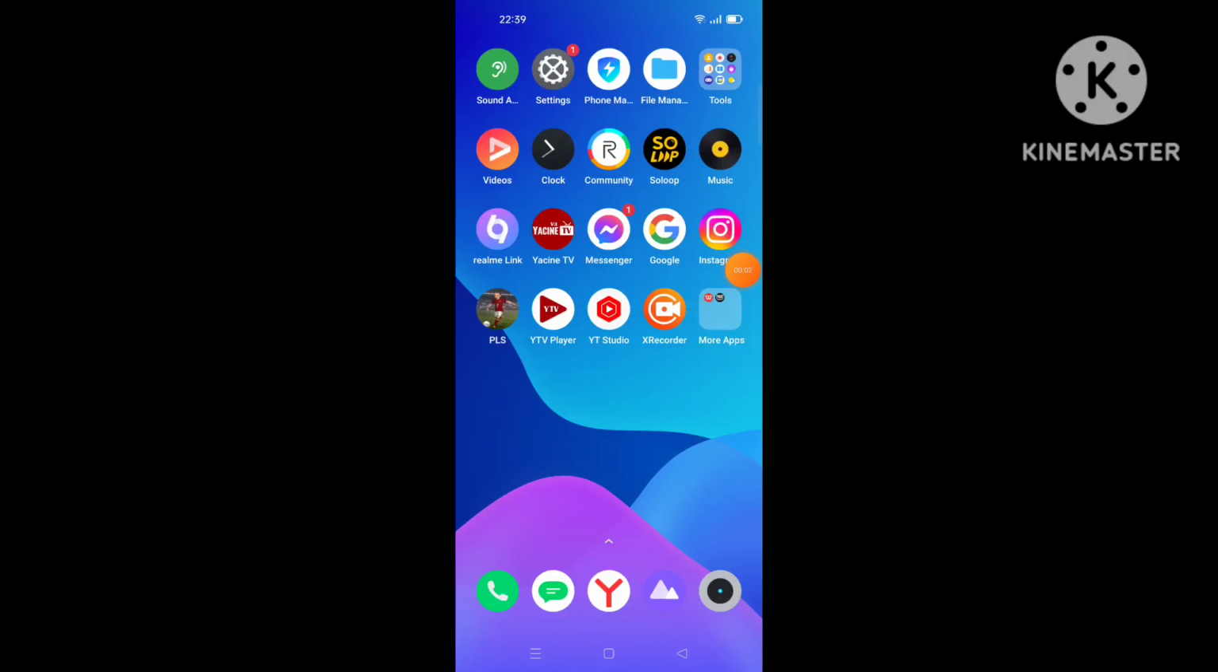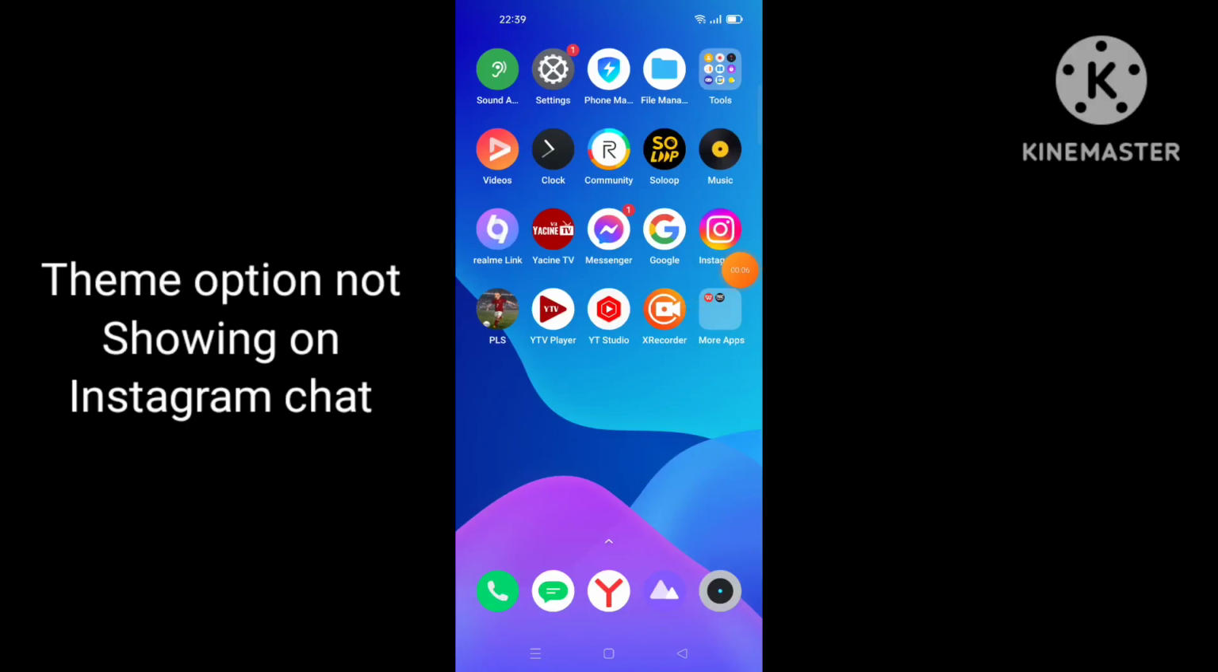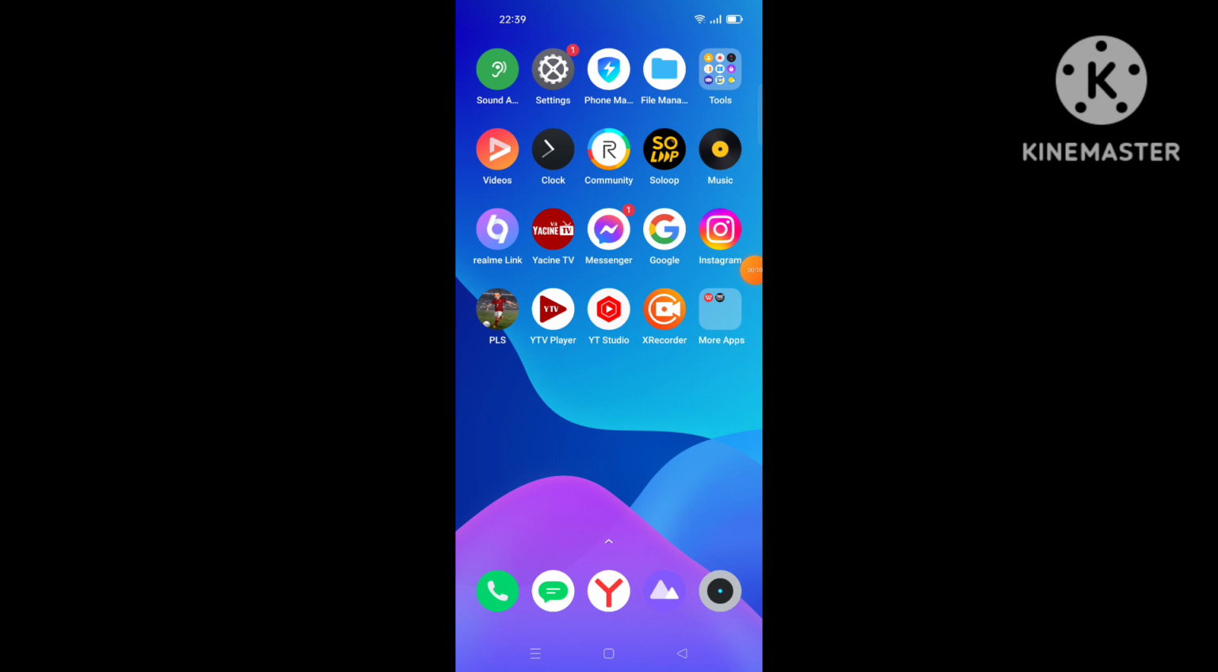Hi everyone, in this video I will show you how to fix the theme option not showing on your Instagram chat. So let's get started. Many of us are facing a problem related to chats on Instagram: the theme option is not showing. I will explain the problem.